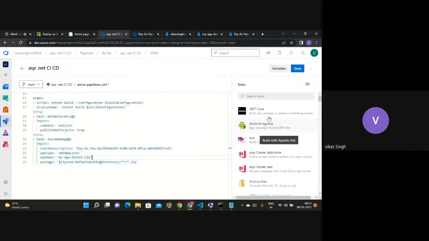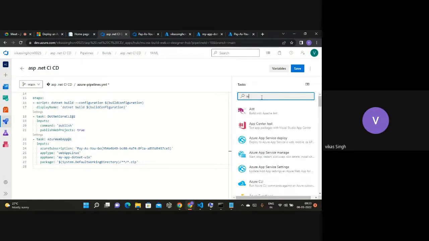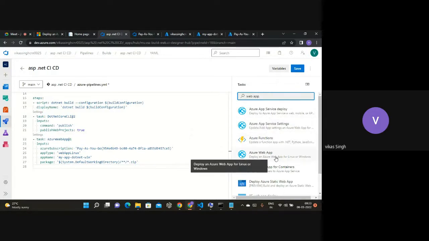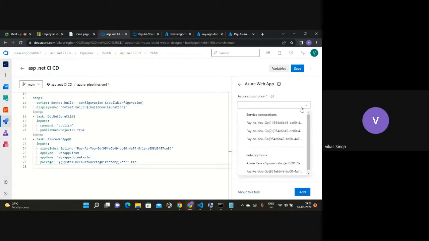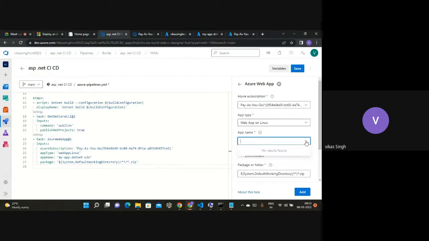Usually you should get it in the drop down. If not, once I say add, you can see there is a YAML pipeline already created here, right? The task is added at the end of my YAML pipeline. If I wanted to add another task, let's say to deploy to one more app, same thing: I will say web app, deploy to Azure Web App, Linux and Windows. I will select subscription, app type, and the application from the drop down.